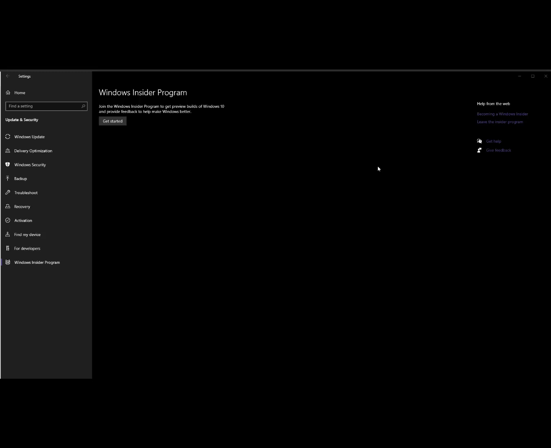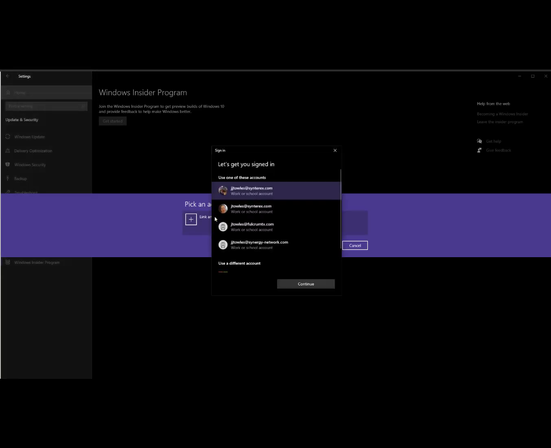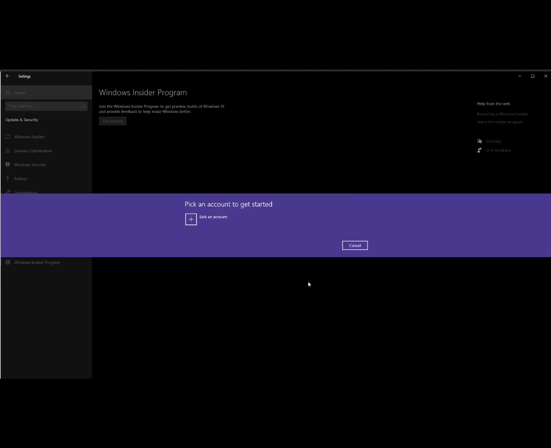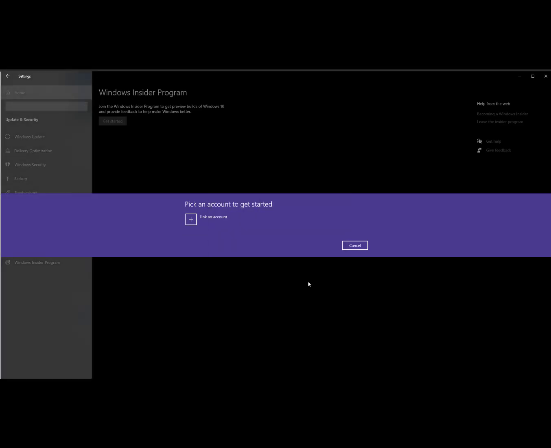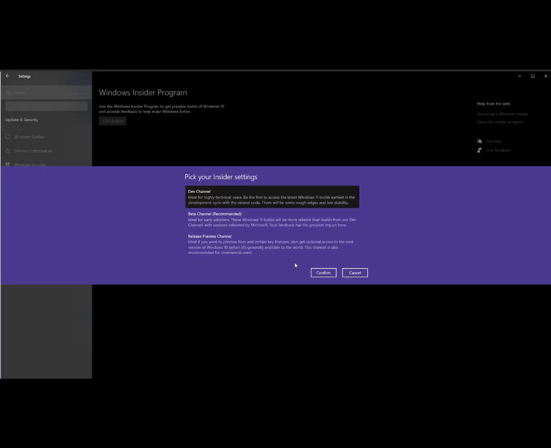So once you have gotten the update ring, you're going to go into Windows Insider Program now. And you hit Get Started. You hit link an account, and you'll select your account. And you just hit Confirm. You can see it already has set your Insider settings based on the update ring.